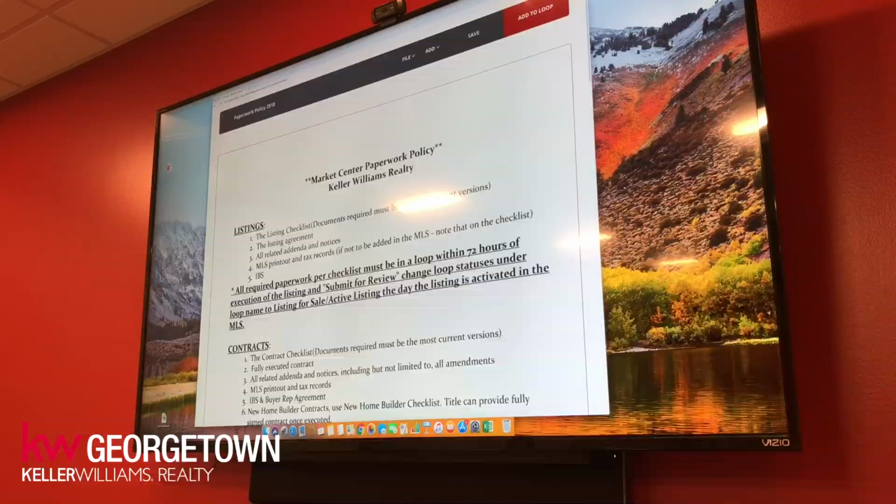Listings in a file within 72 hours of signing those listing documents. Submit for review within 72 hours of signing or within 24 hours of activating in the MLS. So what does that mean? 72 hours, the documents have to be in a file. You do not have to submit for compliance review if you haven't put it in the MLS yet. You know you're still waiting for a T47, but once you've put it in the MLS, within 24 hours of putting it into the MLS, compliance needs to have a copy of that. So it has to be submitted for review.